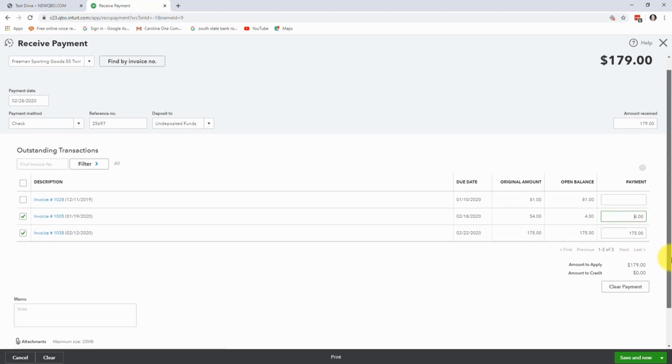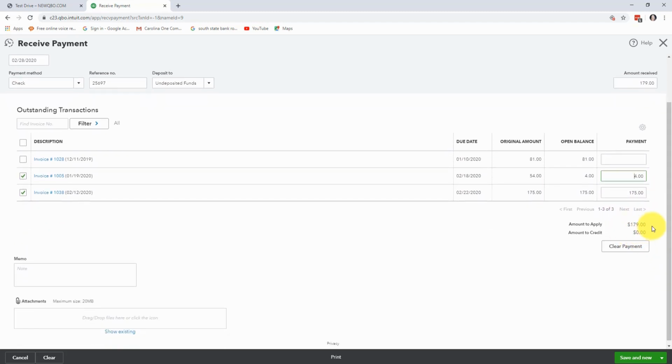A couple of other things to notice. When you look down at the bottom, there's going to be $179 worth of money that's applied, and there's no credit memos right now, but if you had one you had issued for this customer, then you could apply that credit memo to one of these invoices that would be open here. If you want to clear the payment, you could. That would let you start all over filling this form out.